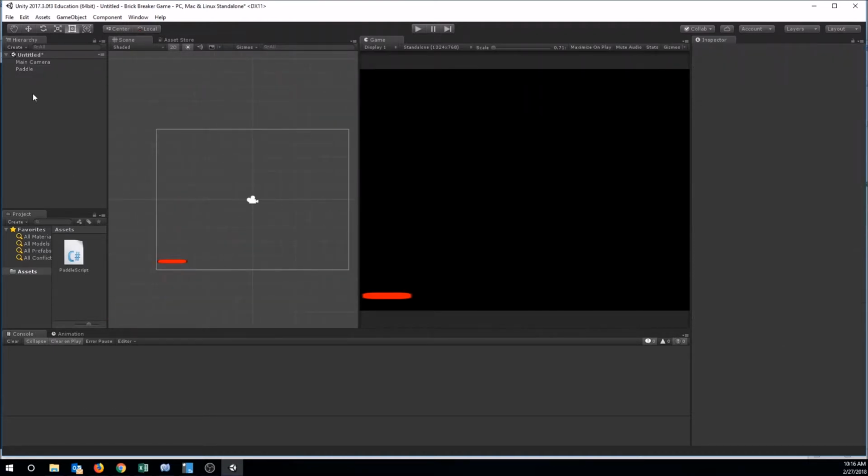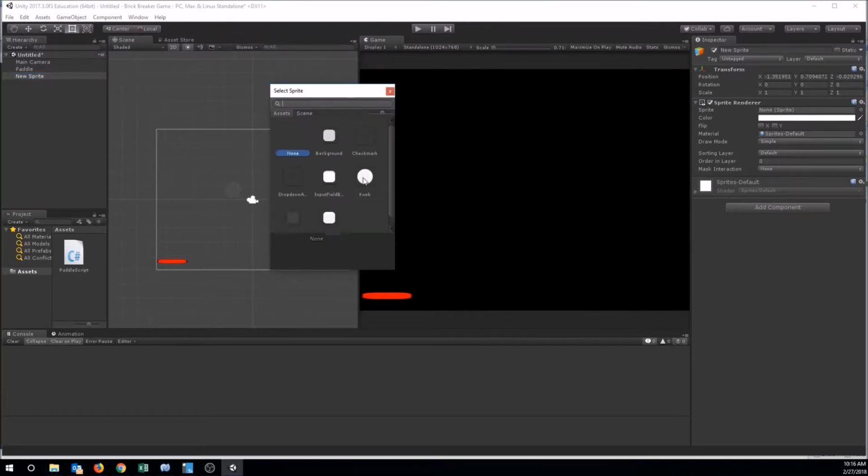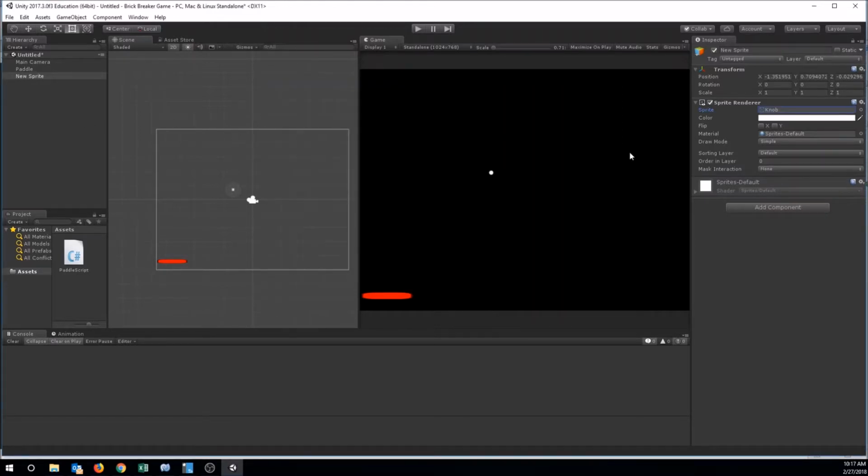So again, with the ball, I'm just going to use one of the built-in sprites here. Again, you could go into any kind of photo editing software or drawing software and make yourself your own custom shape here. But I'm just going to use this default knob shape here. So that's just your 2D circle sprite. Let's go ahead and call this our ball.